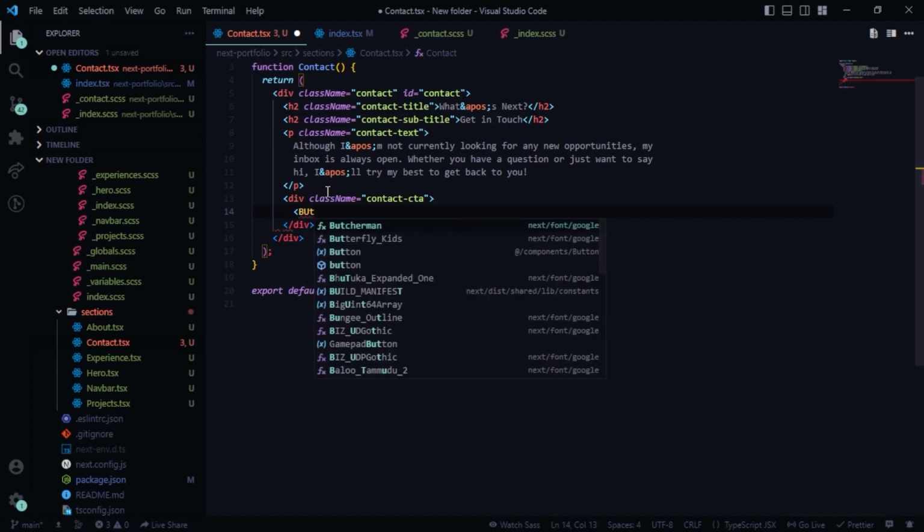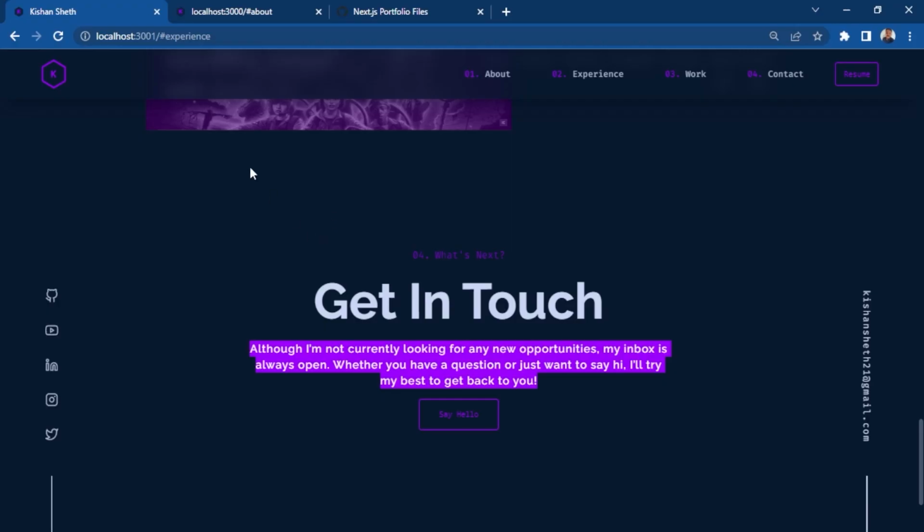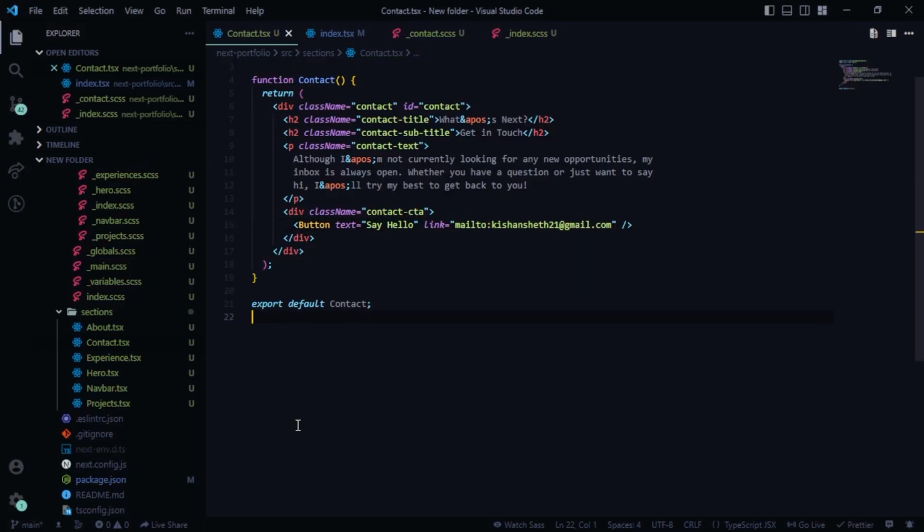In this we'll have our component button. We'll provide the text here as say hello, and the link would be mailto Kishan Sheth 21 at gmail.com, and that's it. Let's head over here and check it. Yeah, that's here. Now let's style this, and for styling we have to do very few things.